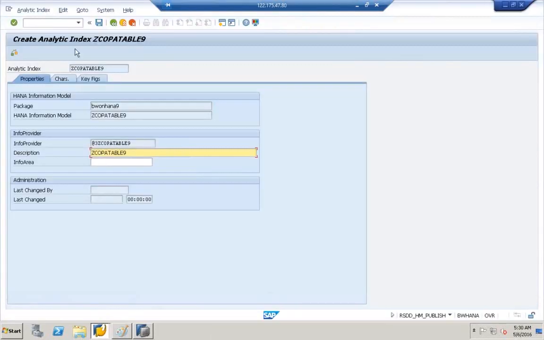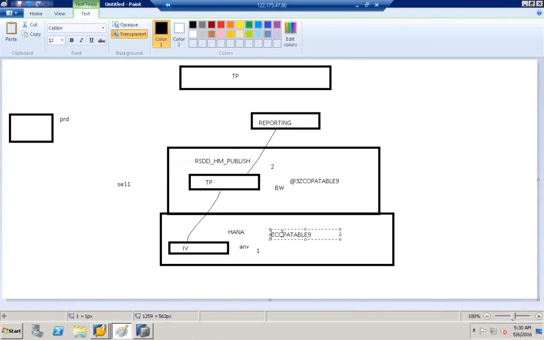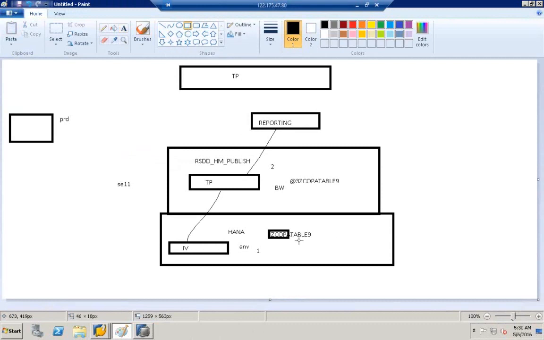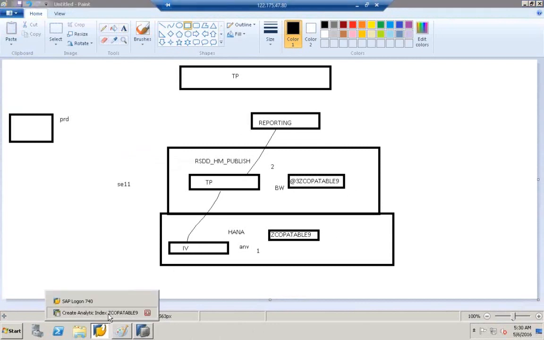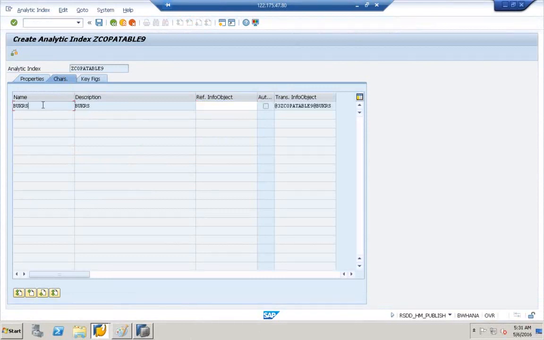So when we go back, this is the analytic index. This analytic index has the provider name prefix @3. So this is the name of the view, with a prefix @3 for the object. I'll go back. Click on the characteristics. So we have an object called BUKRS. Click on key figure. So here we have two measures. And click save.